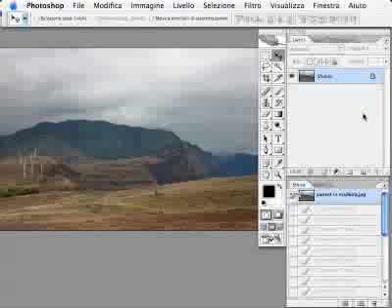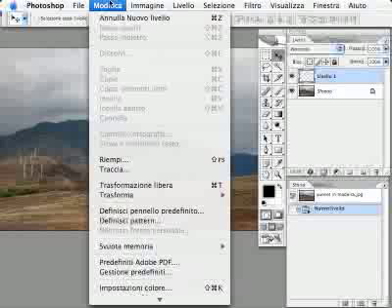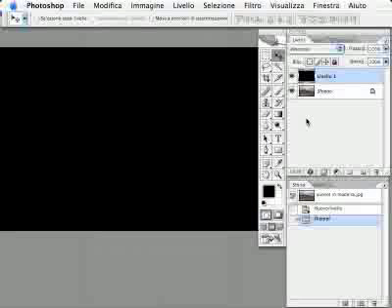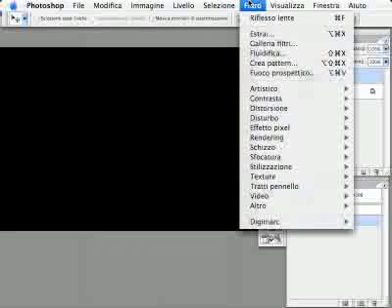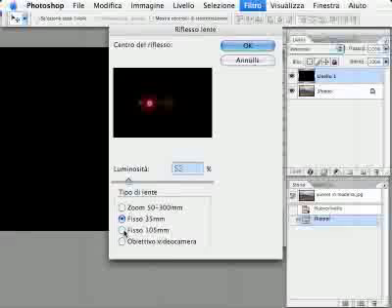In this new tutorial we are going to see how to create a fake sunset with Photoshop from any picture. So we add an empty layer and fill it with black by going to the Modify menu and choosing Fill, using black. Now we go to Filter, choose Render, and then Lens Flare.